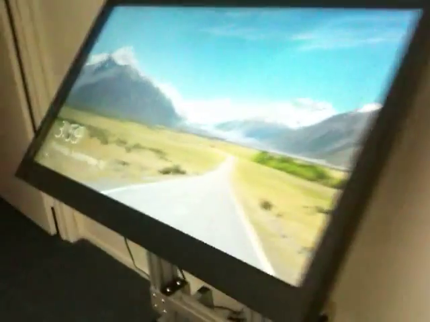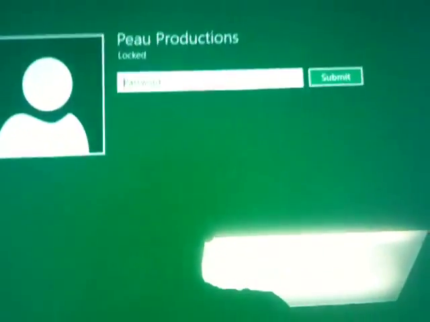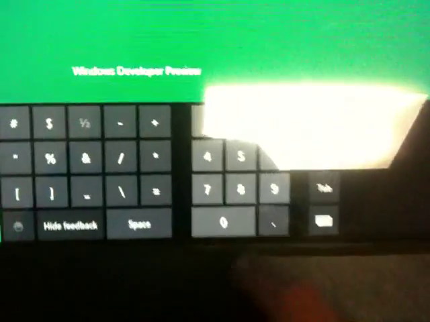Okay, so Windows 8 just came out a few days ago for the developers thing. Here it is on the touchscreen TVs that I've been building. Here's the main login screen. Flip up, type in your login on the keyboard that pops up down here.